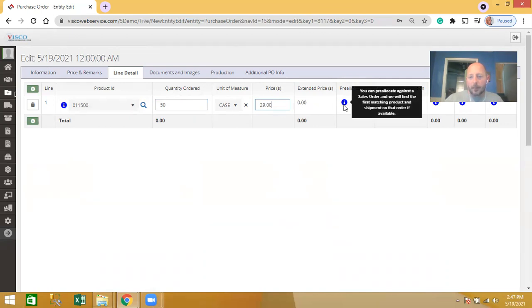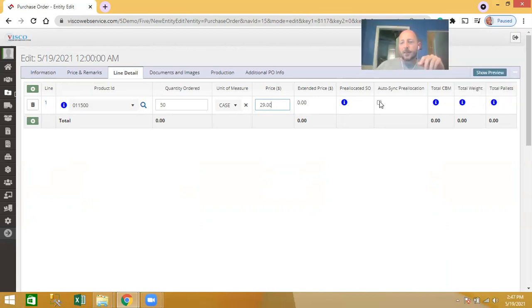A couple other things going on here. You can create a pre-allocation. The pre-allocation itself needs to be done from the sales order side, but you can link this purchase order with a sales order. So you're pre-selling against this PO if you want to. And if you choose to do that, you can check this box which says auto sync pre-allocation, meaning any changes I make to the purchase order would also get reflected on the sales order side if that box is checked.